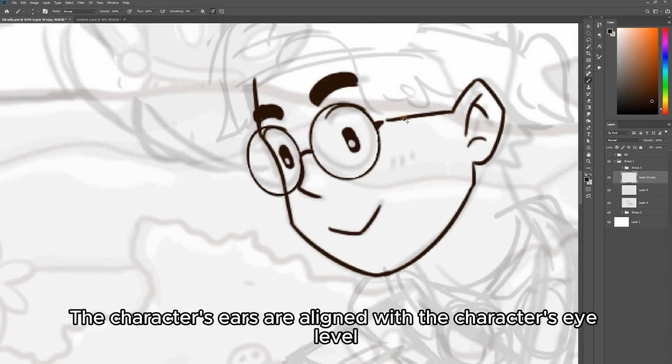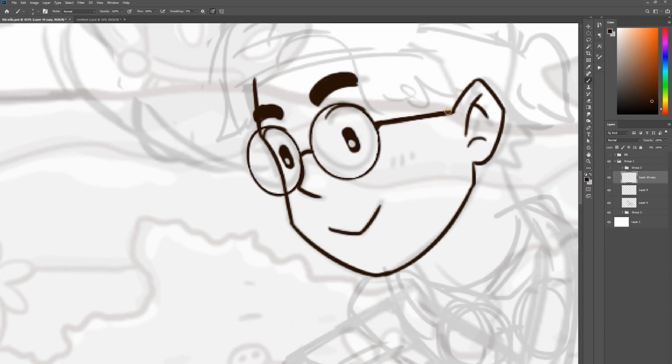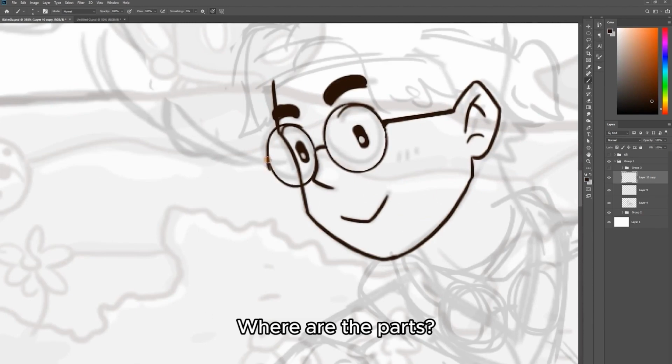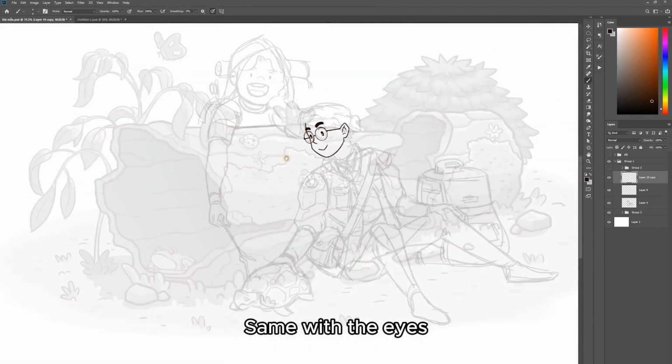Please note, the character's ears are aligned with the character's eye level. You can look in the mirror to see the correlation, the position. Where are the parts? So this glasses frame will also be level with the ear. Same with the eyes.